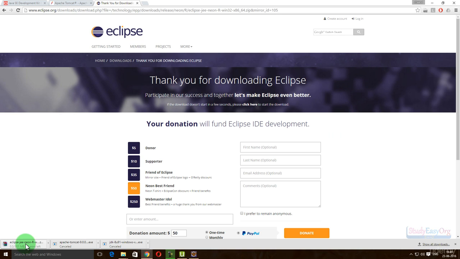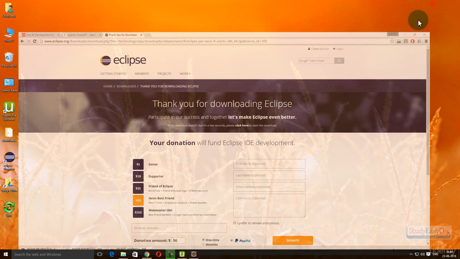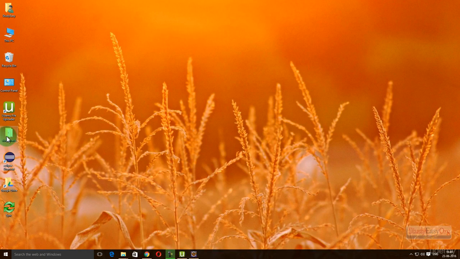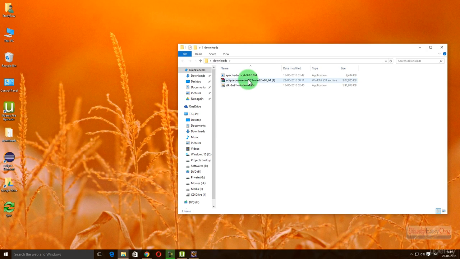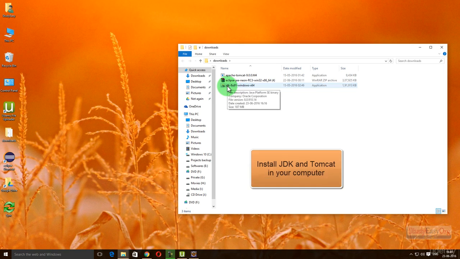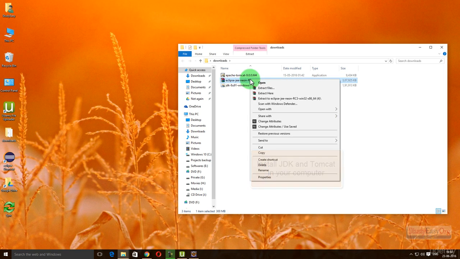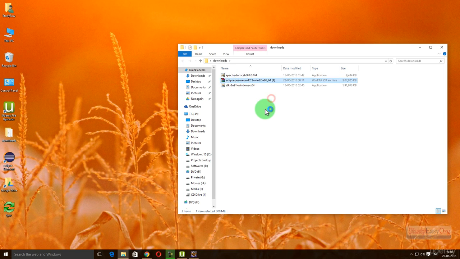Here we go. So the download is initiated, and the download would be in the form of a zip file. So let me cancel this. All these required software are already downloaded by me in order to save some time. So these are the three software, out of which JDK and Tomcat are already installed. And in order to get started with Eclipse, we need to extract Eclipse in a separate folder.